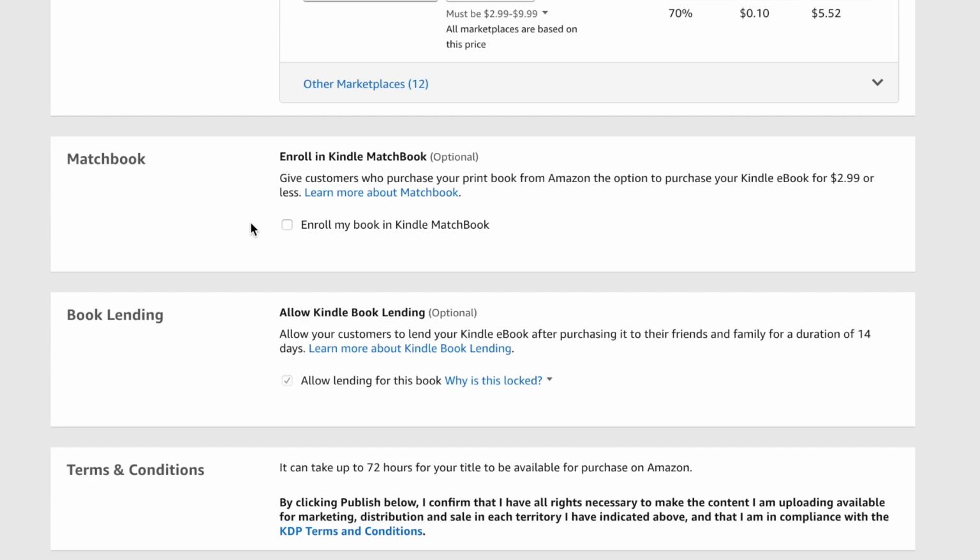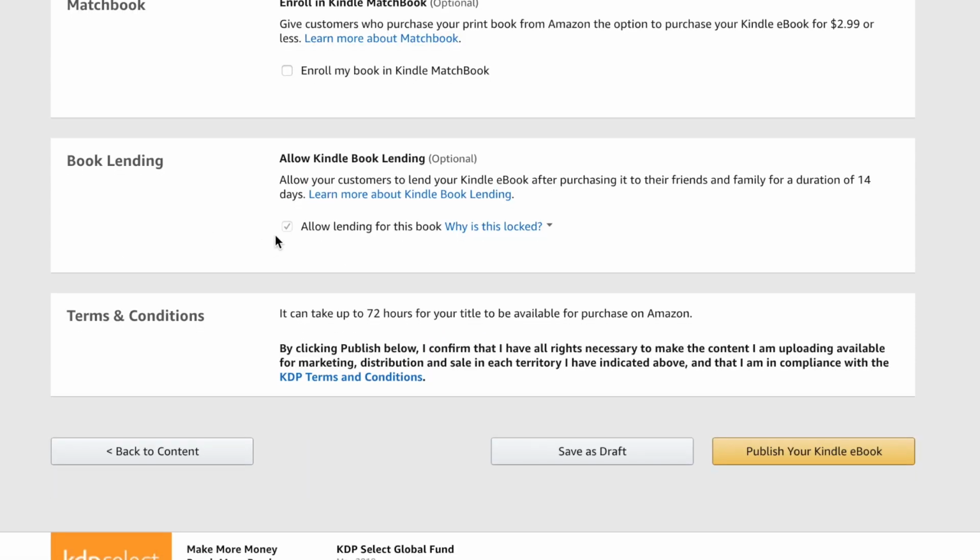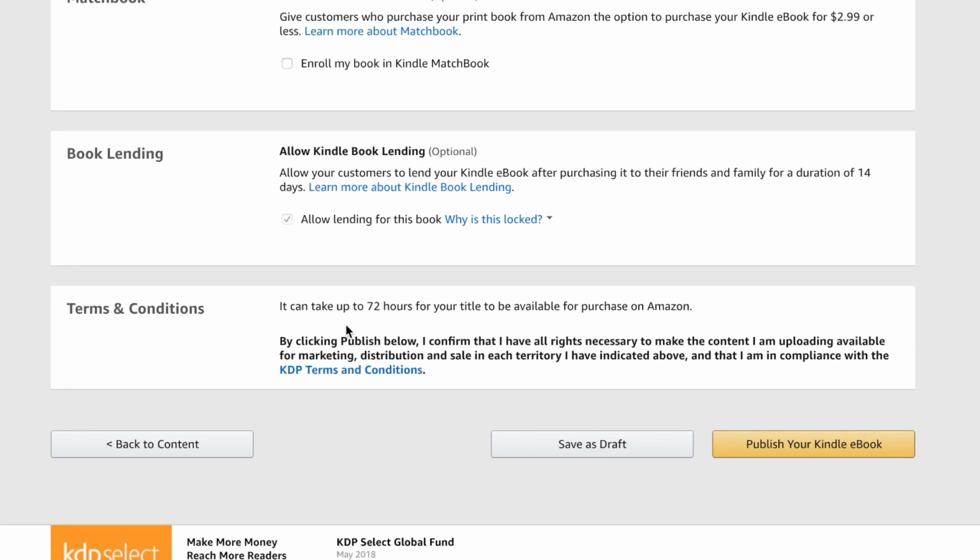If you want to choose Matchbook, you can. That makes it so that any reader who buys your paperback would get your ebook for $2.99 or less. Totally up to you. We don't generally enable that, so we leave that unchecked. Book lending is typically locked based on other choices already made, so that's fine. You can leave that. And then here, it just tells you it can take 72 hours for KDP to review your files before it's made live, so that's totally fine.